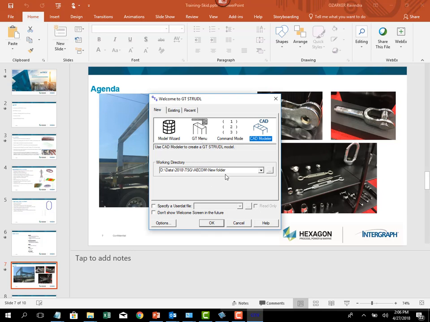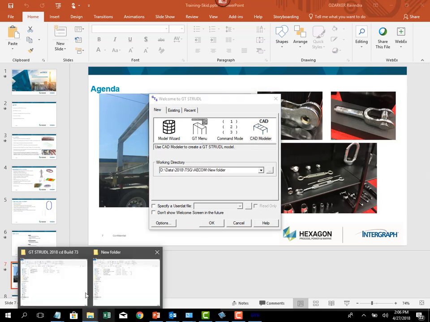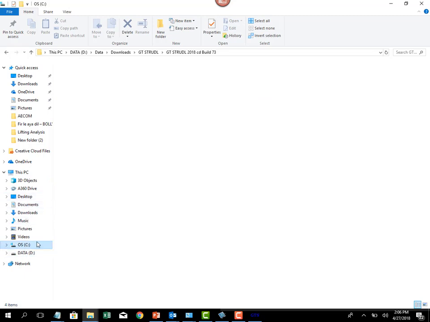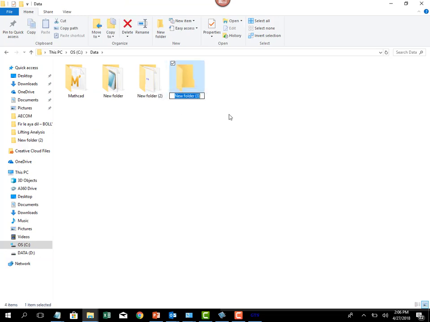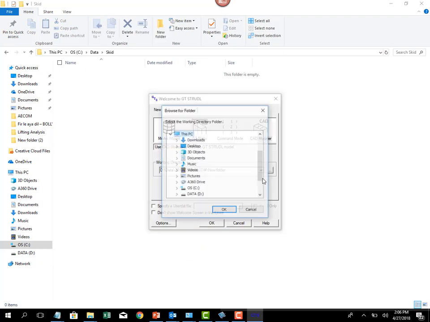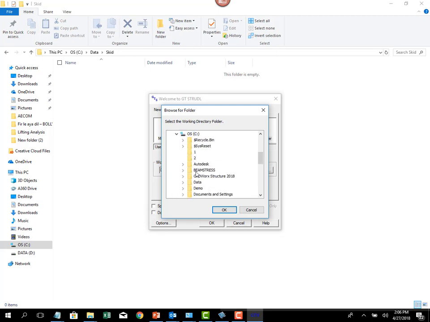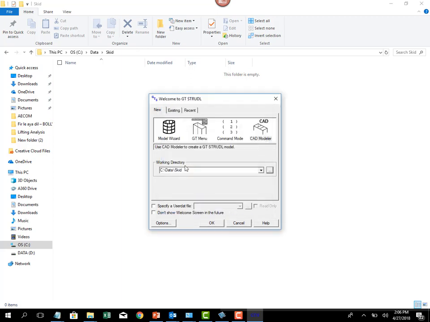In this case, what I'm going to do is first create a folder in which I want to store my model. So I'm just going to go to C:\data, and here I'm going to create a new folder called skid model. What we can do then is reference that directory by going to C:\data and then the skid folder. And there it is. So all your files would get stored in that working directory. Now, it could be a network path also if you don't want to store your files on the local drive.